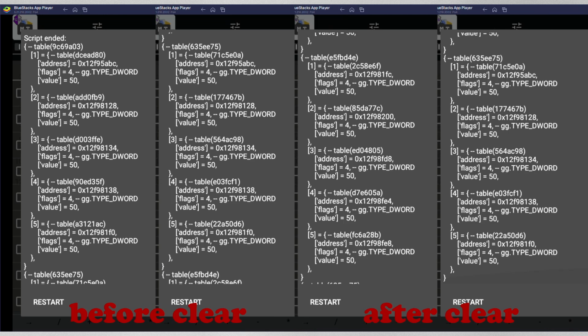For better understanding, I placed these all side by side. The left 2 are before removing, and the right 2 are after removing. I hope you understand now.